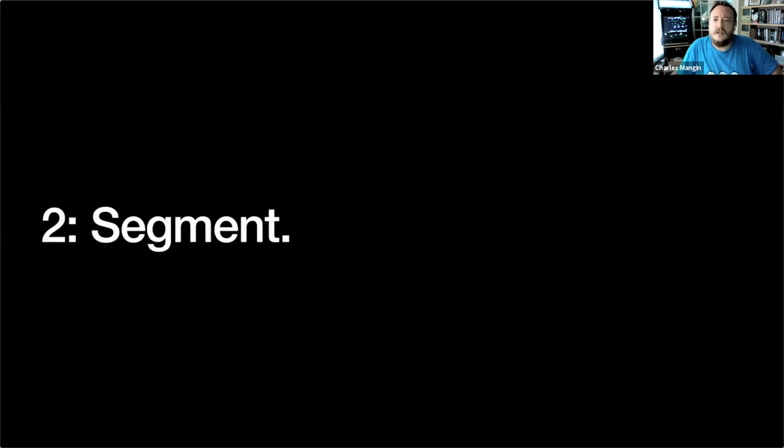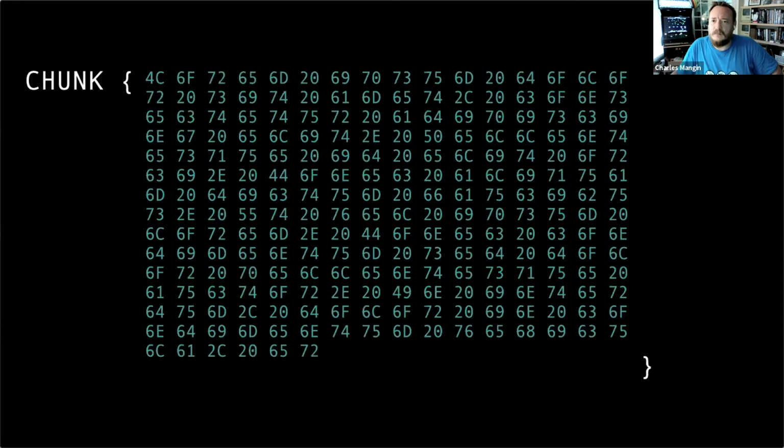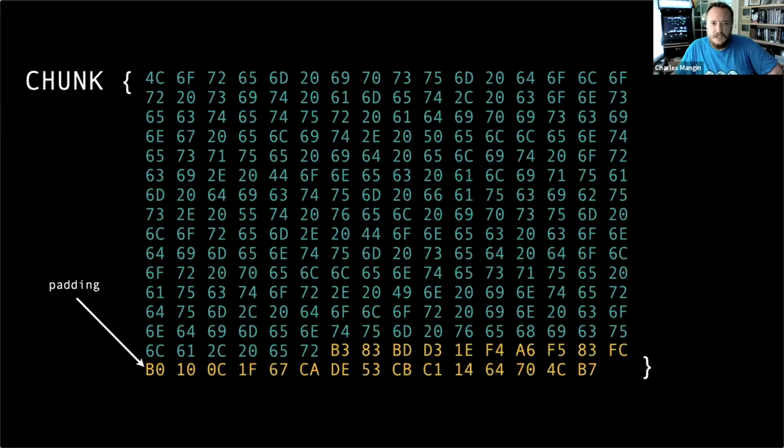So step 2 is segment. We're going to break our source message, source file, whatever it is, into chunks of 255 bytes. So note, not 256, 255. And if the data in the hash is too short, or the last chunk doesn't conveniently end up on a byte boundary of 255, we pad it out with bytes from the seed block, beginning with the first byte of the seed, to fill in until we get to 255.